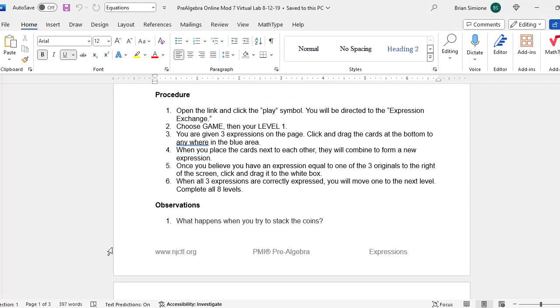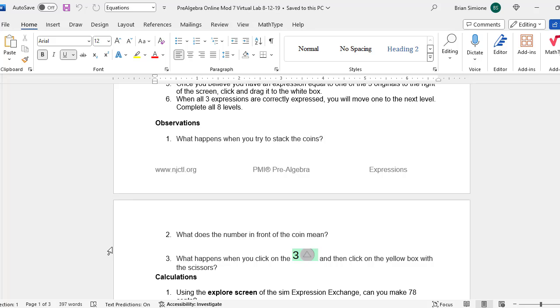Okay. So what I did was I talked you through the different observations. So you're going to simulate what I just did and answer the questions like what happens when you try to stack the coins. What does the number in front of the coin mean? What happens when you click on the picture like 3 silvers and click on the yellow box with the scissors? So you're going to explore that yourself and then answer the questions.